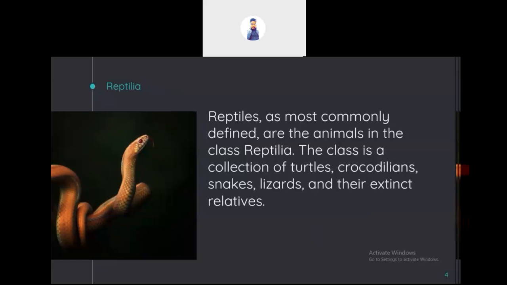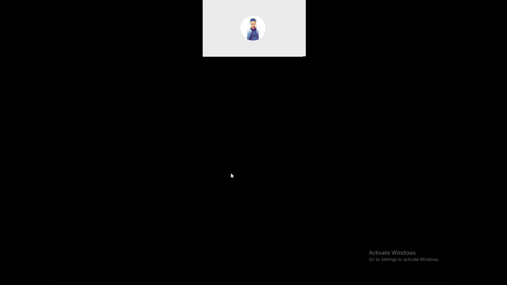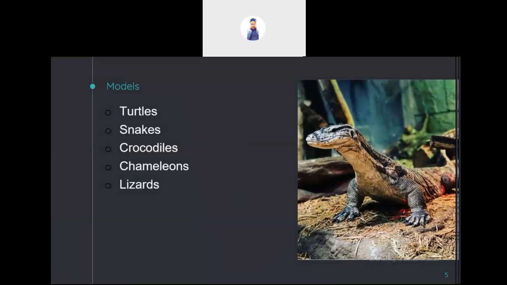Talking about my project, I named my project Reptilia. Reptiles, as most commonly defined, are the animals in the class Reptilia. The class is a collection of turtles, crocodilians, snakes, lizards, and their extinct relatives. For the image processing task, I have used five different classes of Reptilia. The first one is turtles. The second one is snakes, crocodiles, chameleons, and lizards.